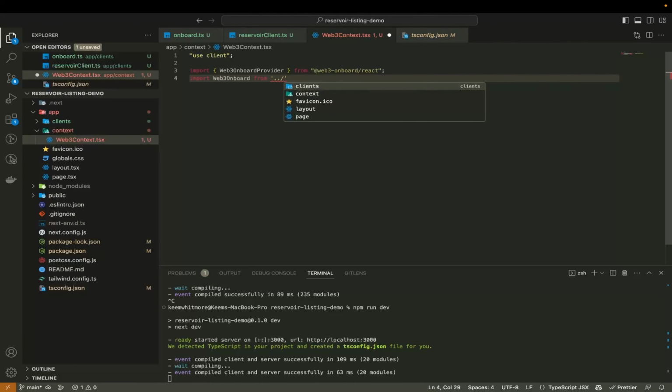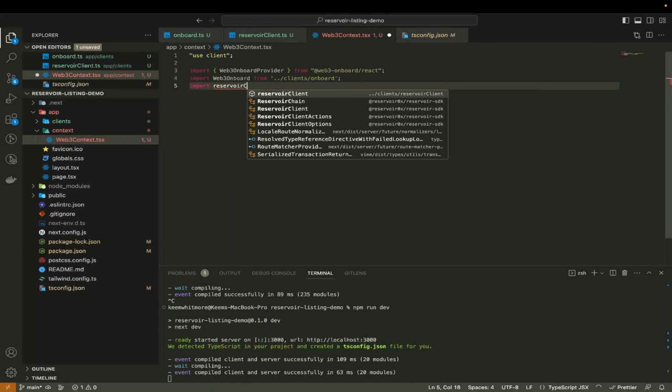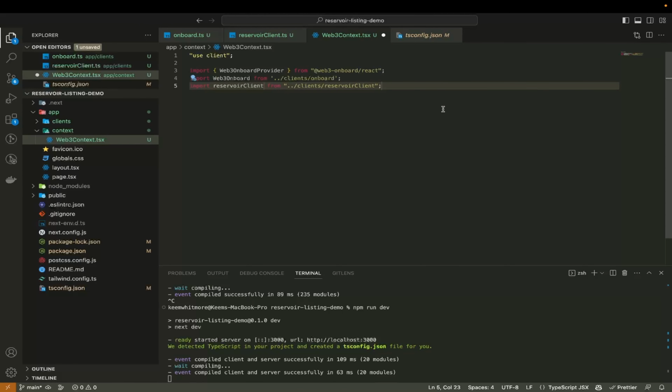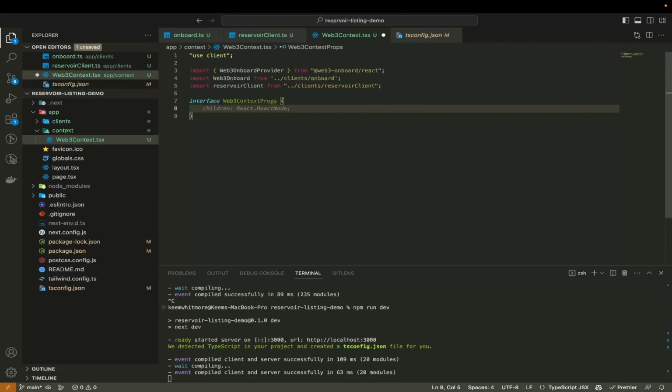So we want clients onboard. And then import the reservoir clients. Next, we're going to define a basic interface. So this is TypeScript again coming through. So we'll call it Web3 Context props. And this is basically saying what we expect the context to accept. So it will simply be, as Copilot has stated, children of type React node.